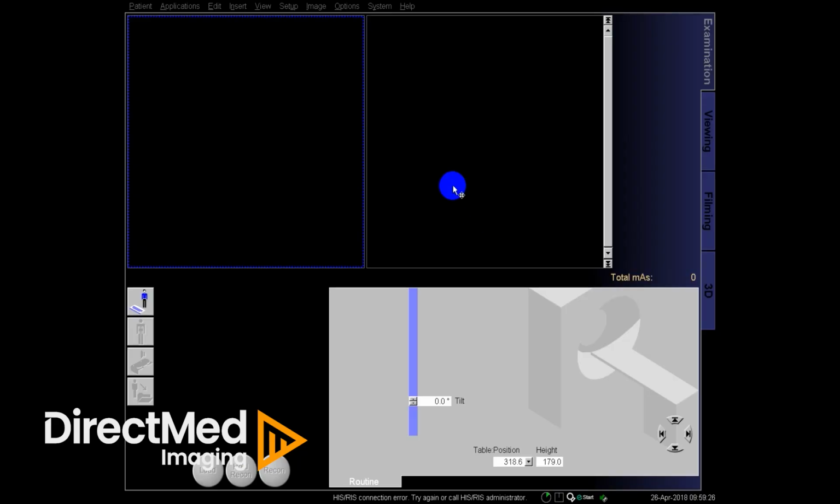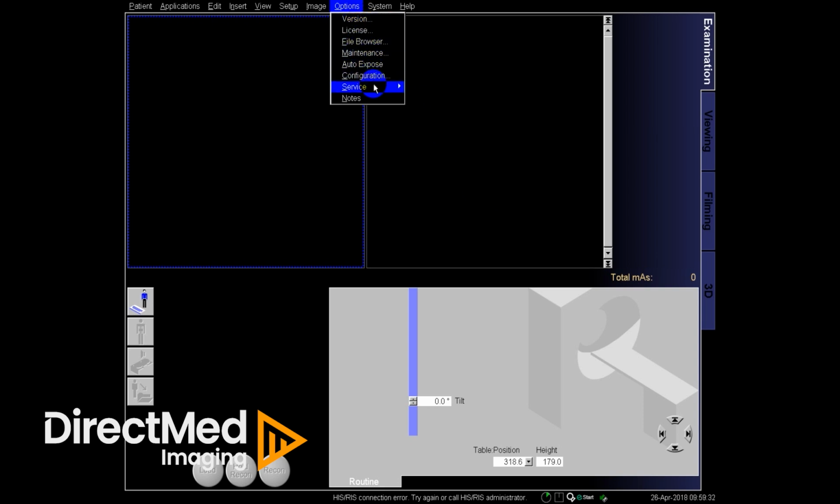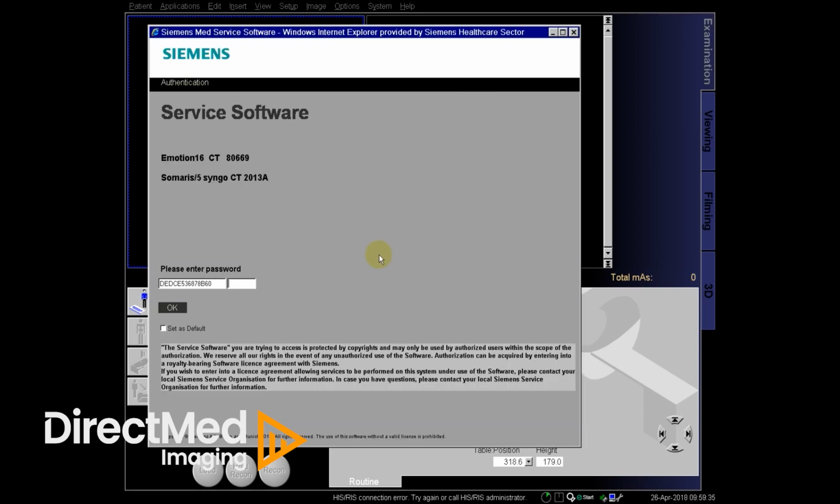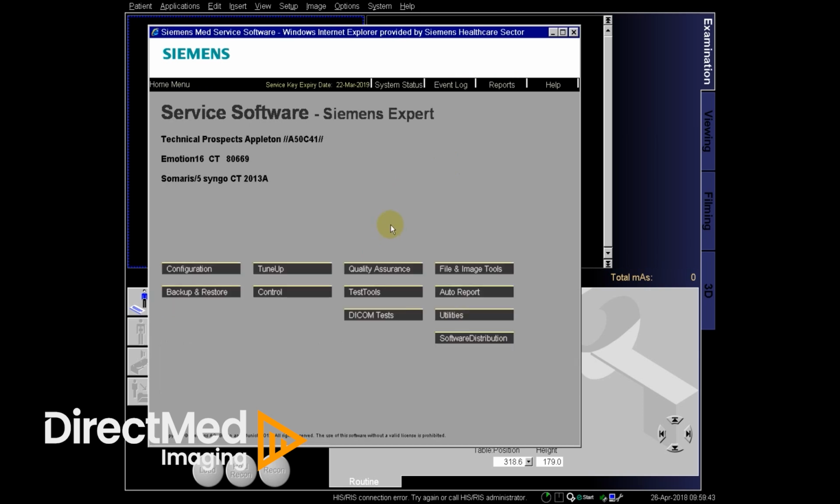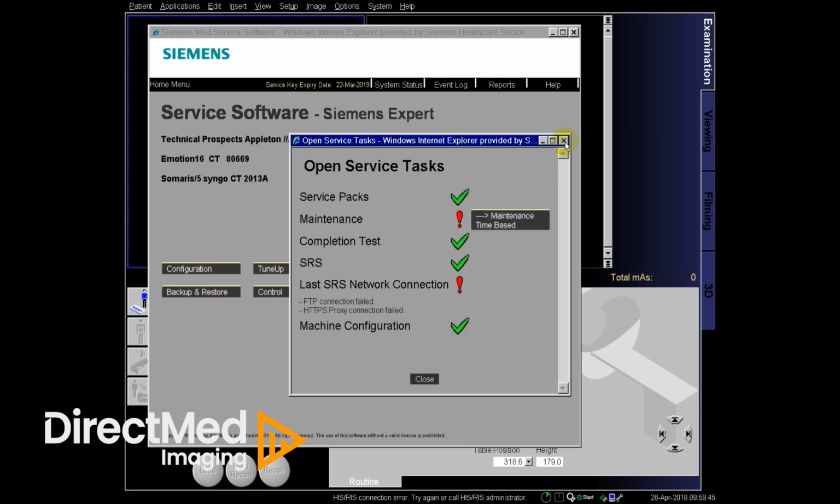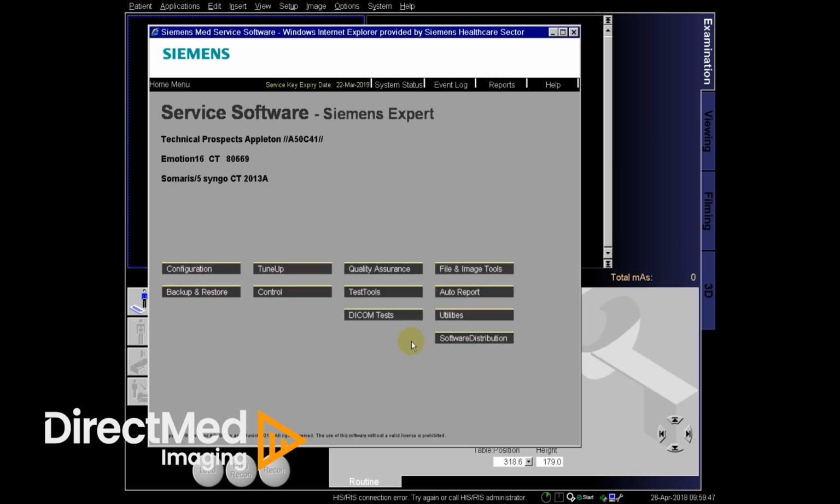All right, so to access our TEA file, again, we're going to have to get into the service software. So we're going to go up to Options, Service, and Local Service. And again, we'll need to put in our service key. And once we do that, we'll get our standard pop-up again for open service tasks.